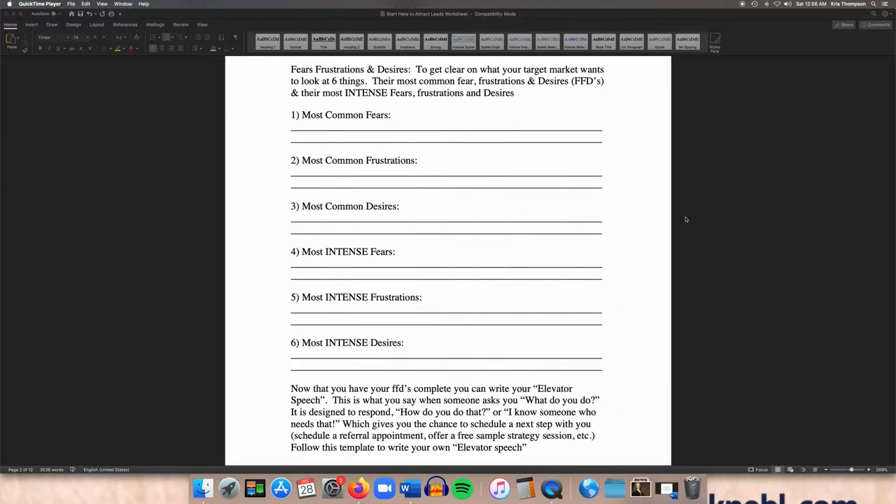And there's 6 things that we're going to categorize this in. This is going to be their most common fears, frustrations, and desires. We call them FFDs. Fears, frustrations, and desires. And their most intense fears, frustrations, and desires. So we have 6 categories: most common and most intense. Most common are what they sound like. They're common things you'll hear, but they may not have a lot of pain to them. They may not have a lot of leverage. They may just be a mild annoyance.